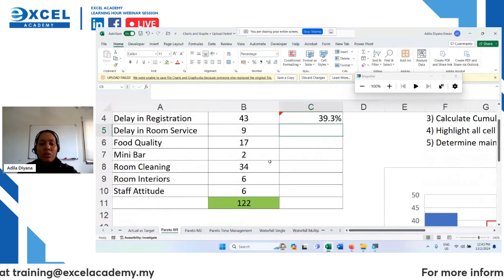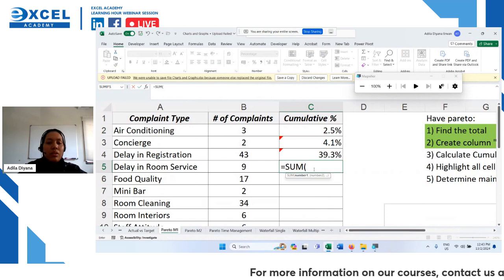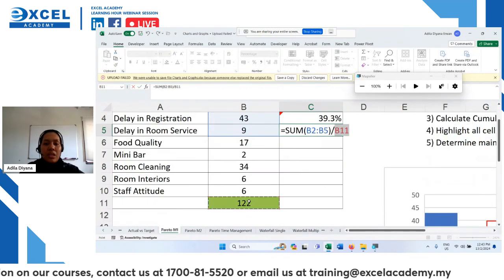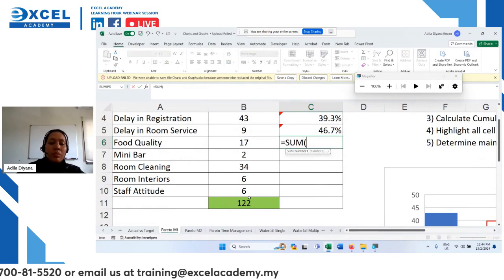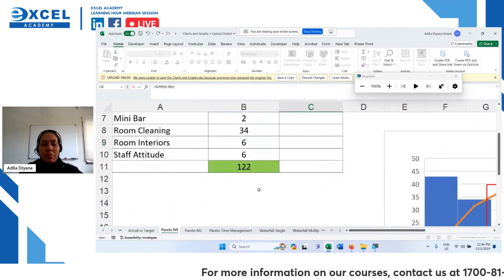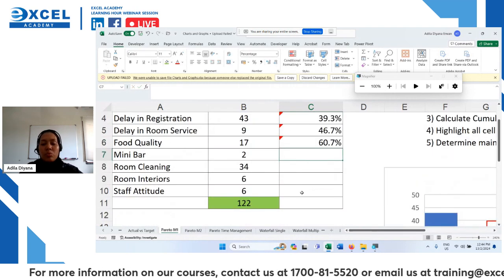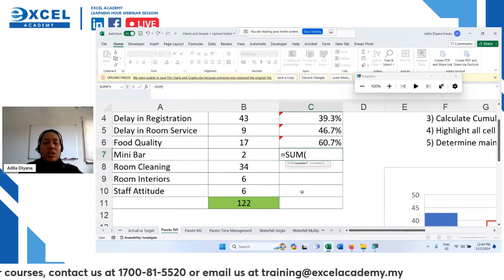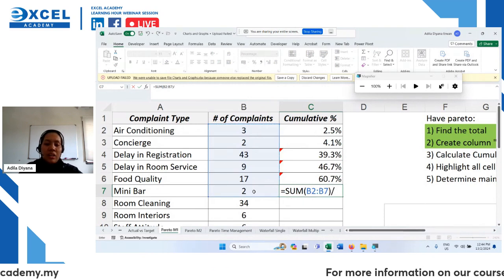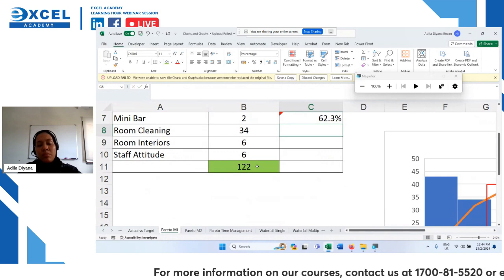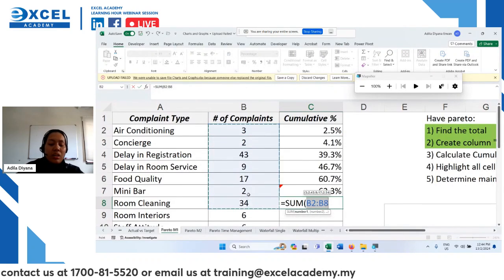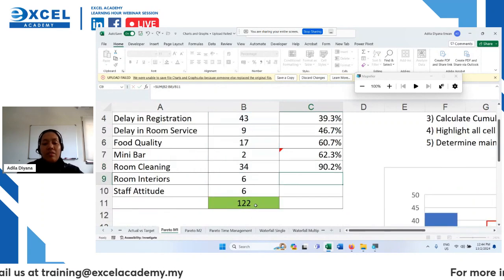And so let's do the same for row 5 until row 10. Equal to sum, open bracket, highlight number 3 to number 9, close bracket, divide by B11, right? The next one equal to sum, open bracket, highlight from the first one up to 17 number of complaint, divide by B11, 122, and you do the same up to row C10, okay? Go to sum, open bracket, highlight from the first one up to the current one, so cell B2 until B7, close bracket, divide by the total of 122. And we do the same for 8, 9, and 10, okay? So equal to sum, open bracket, highlight B2 to B8, close bracket, divide by cell B11.